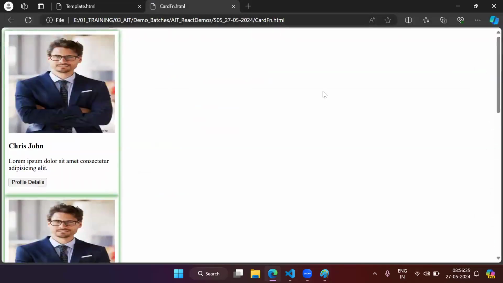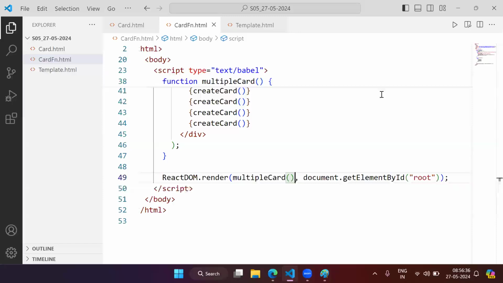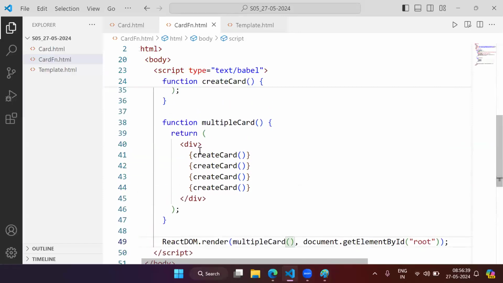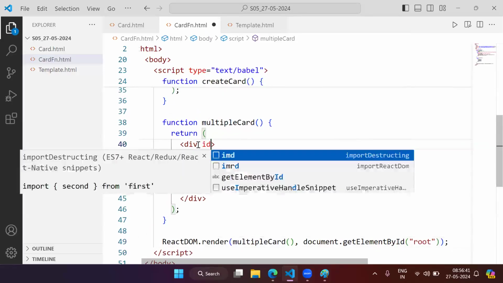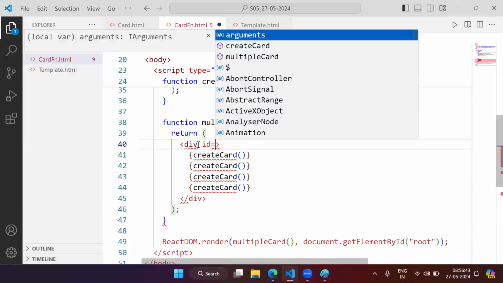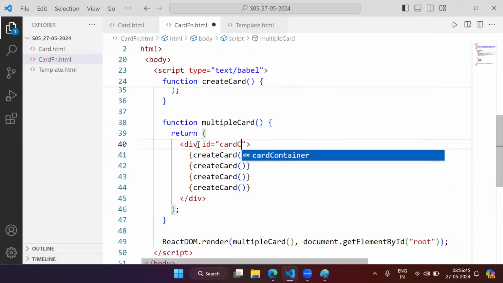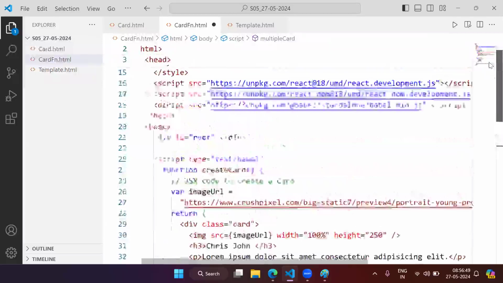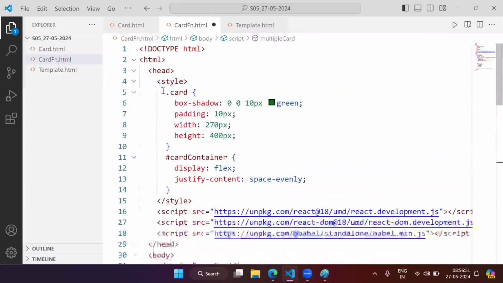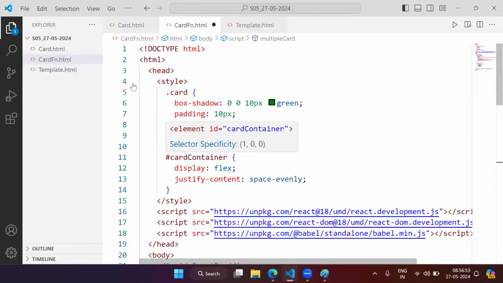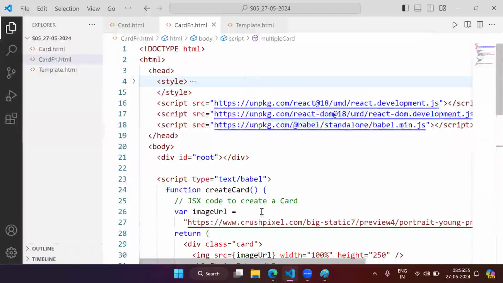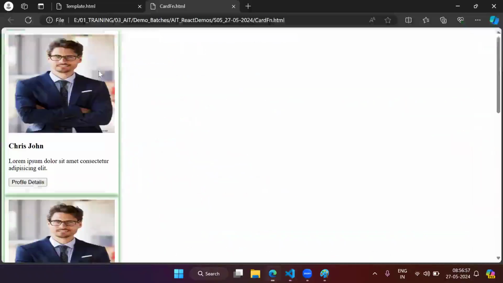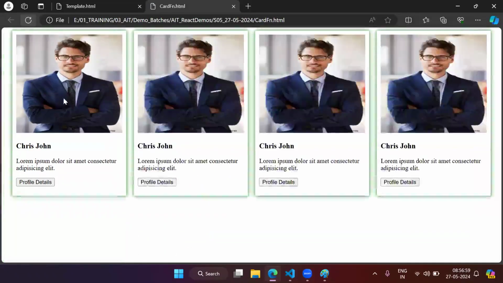We want all of this in the same row. So simply, to this div we can add the ID as cardContainer, because we have already added CSS for that card container. On the top, I have already copied those style tags. So if you save it, come back here and refresh, now see, 4 cards are created.